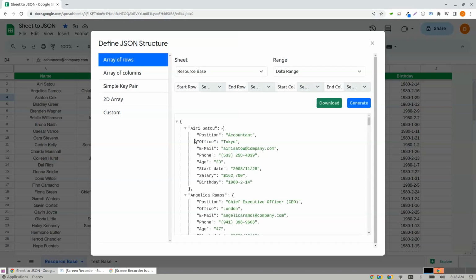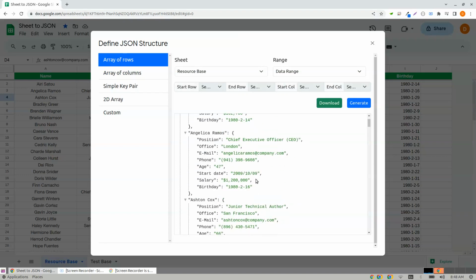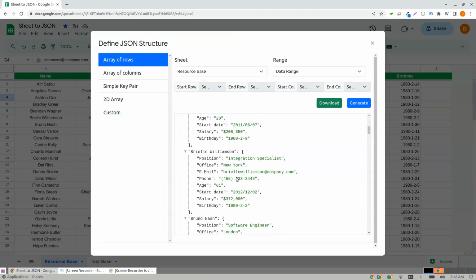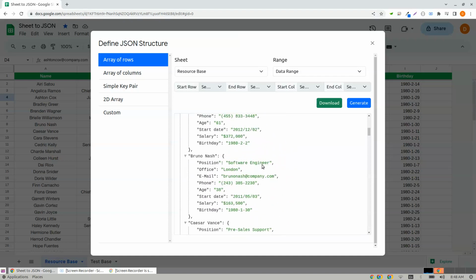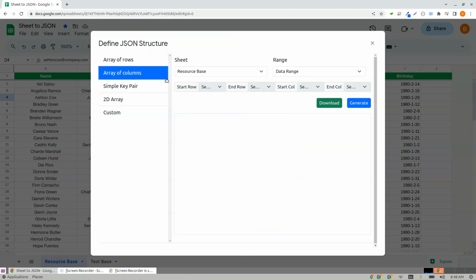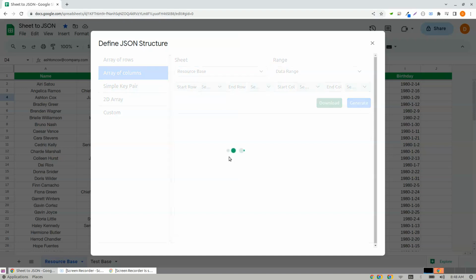This generates arrays of rows. So if the first name is Airi Satou, Angelica Ramos, and with all the attributes related. So the next option to try is array of columns. Here the array of columns, which means instead of the rows, your data is being transposed to generate a JSON.